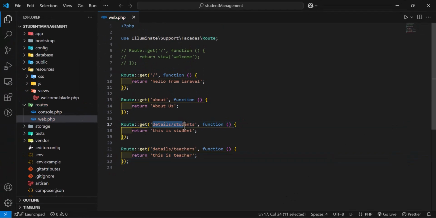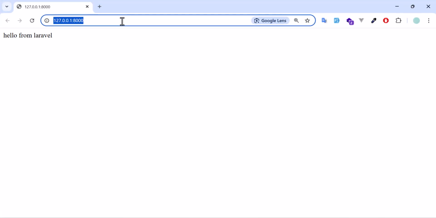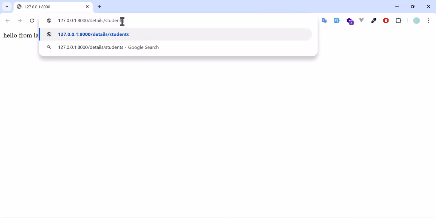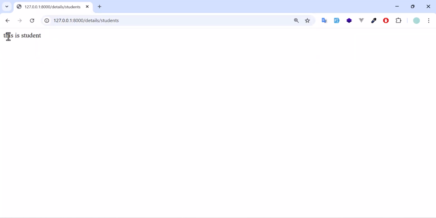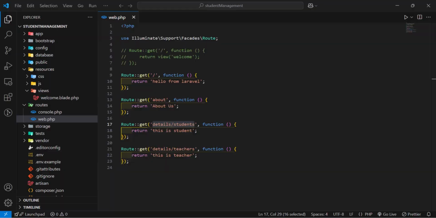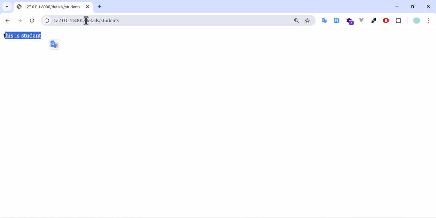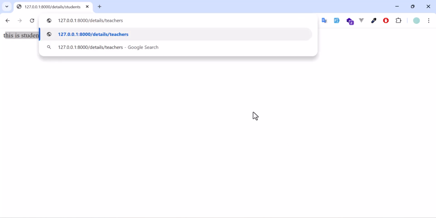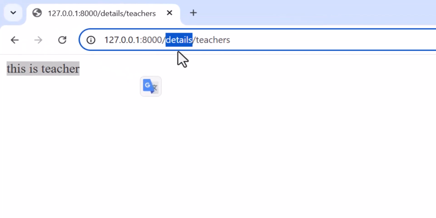Now if I go to my browser and enter this URL, so let's type here slash details slash student and hit enter. I get this is student. And if I go to this URL, so let's copy this, paste it here, enter. I get this is teacher. But in here, if you guys notice, in both teacher and student, I have a prefix of details.